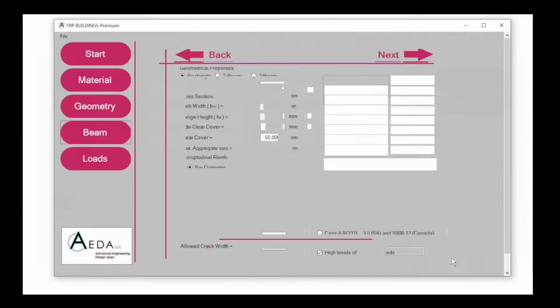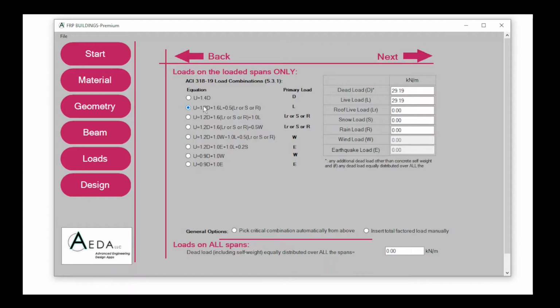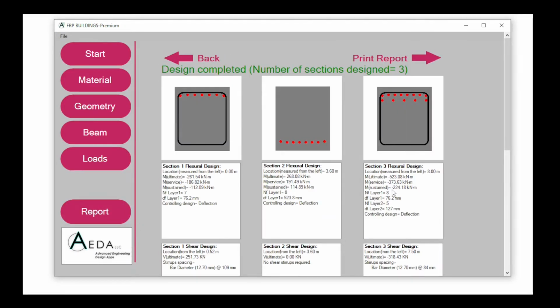I click submit, and my load combination is 1.2 dead and 1.6 live load, of 29.19 and 29.2 for the dead and for the live, and then I click design. Since I have a continuous span, there will be 3 sections. If I have one span, for example, simply supported, there will only be 1 section.